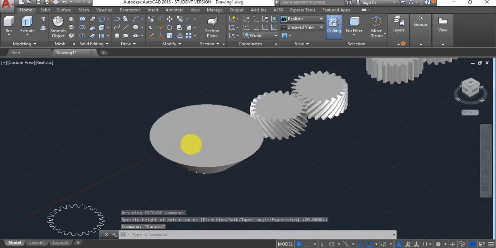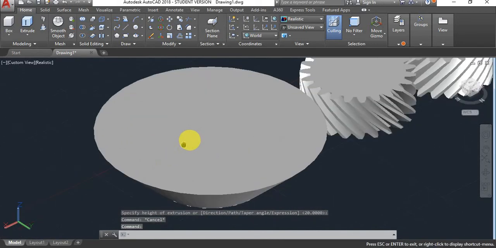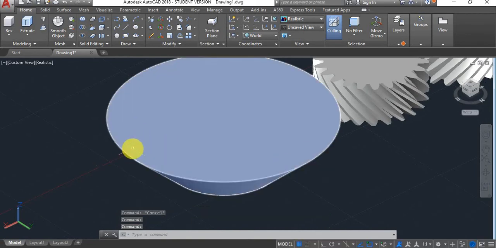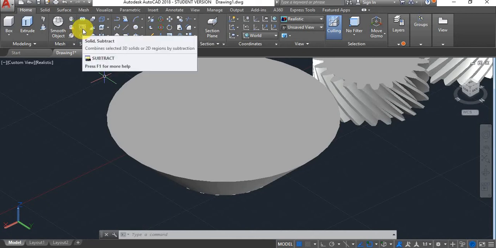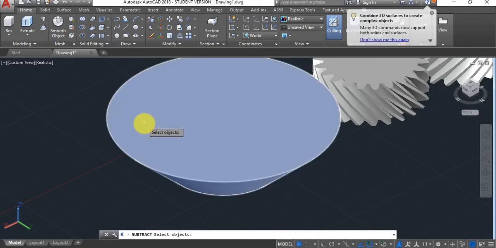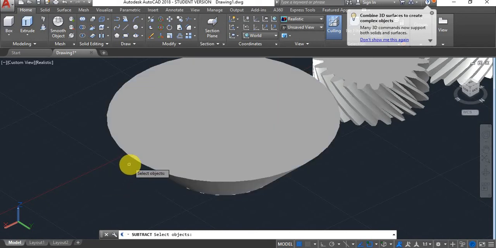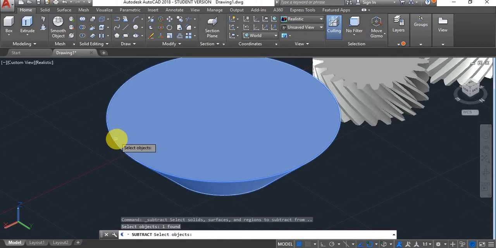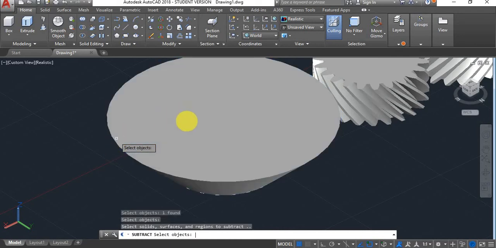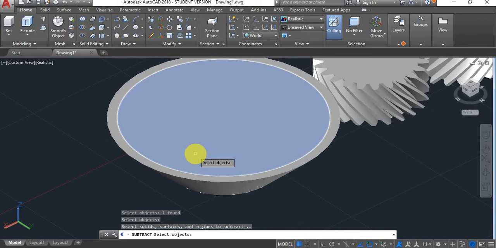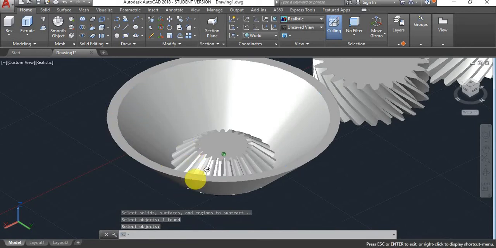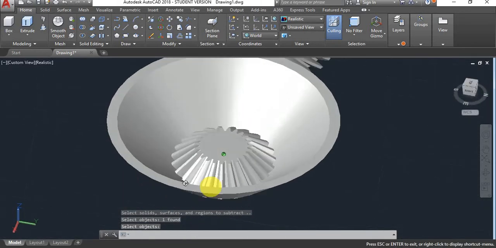Okay. So the next thing that I'm going to do, I'm going to subtract one from another. So I'm going to use the subtract command that you will find over here. I want to keep this one, so I'll select it, enter, and I want to remove this one. So I'll select it, press enter. Okay, so there we go. This is exactly what I was after.